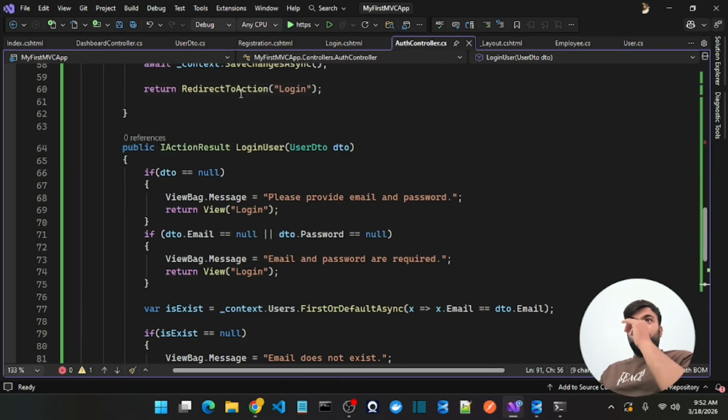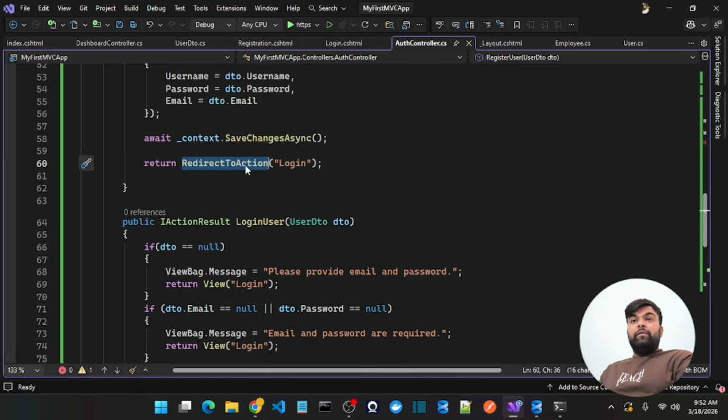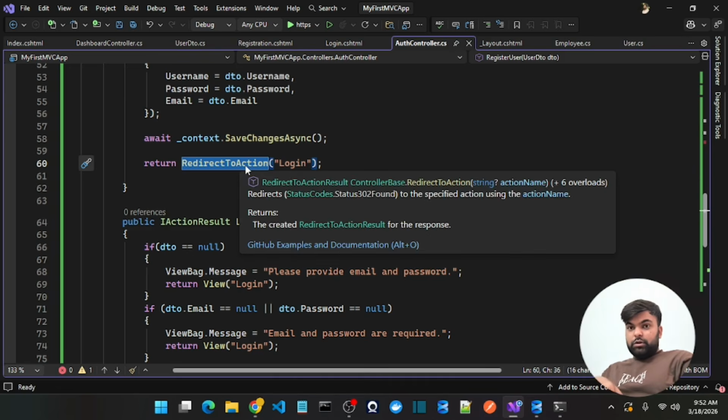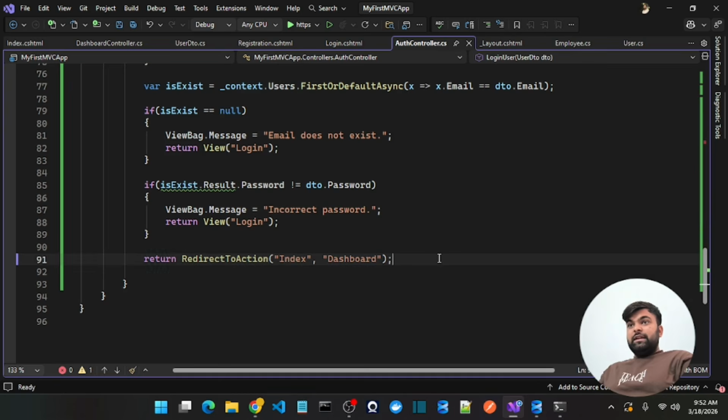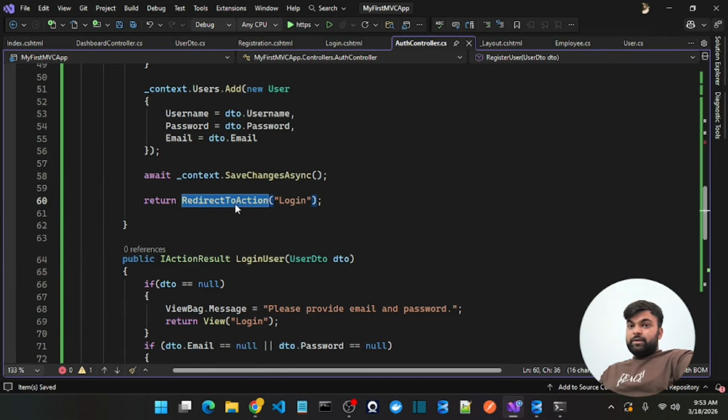But here you have seen that I have mentioned only one parameter. It means that if you want to redirect to an action which is in the same controller, you just have to mention the action name. But if your action is in a different controller, you have to write RedirectToAction, and thereafter mention the controller name as well. So this is the difference between these two RedirectToAction calls.